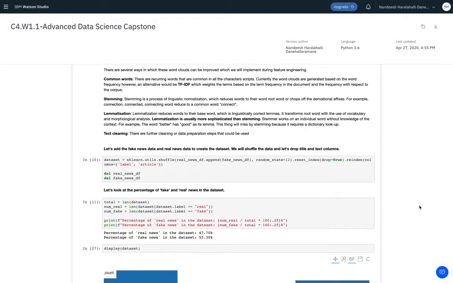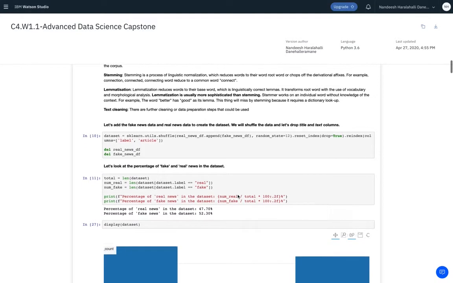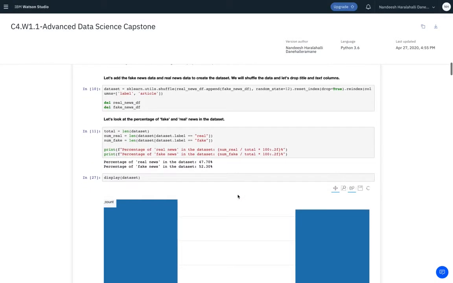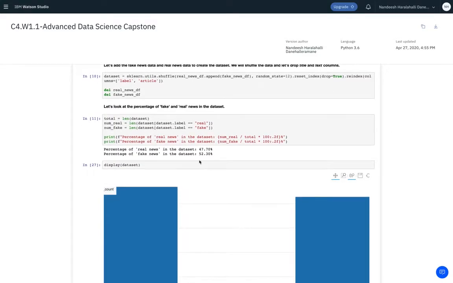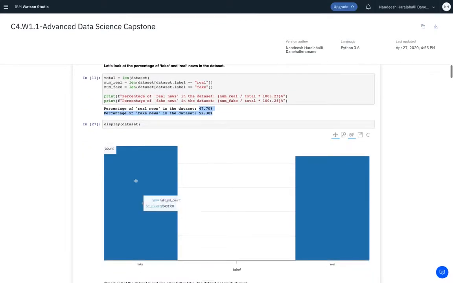Let's add fake news data and real news data to create the dataset. Here I'll be shuffling the data and I'll drop the title and article columns. Let's look at the percentage of fake news and real news in the dataset. They appear to be almost equal. The fake news dataset consists of 23,481 articles, and there are 21,417 articles as real news.